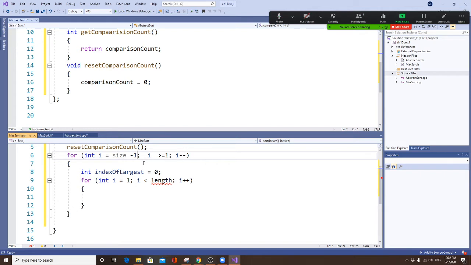Integer i equals size minus 1, and i greater than or equal to 1, i minus minus. And then here I'm going to call this j. I'm going to call this j. Get rid of this j. All right, so I'm going to call this one. Be careful, don't change everything. I'm going to take this one.